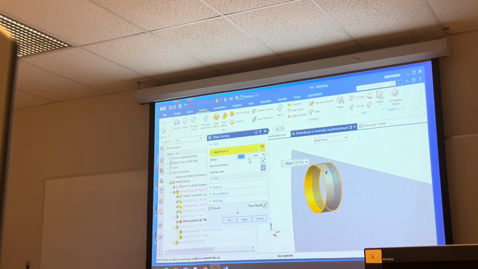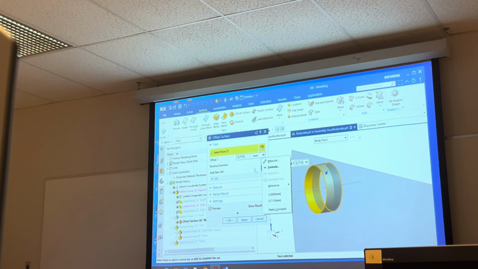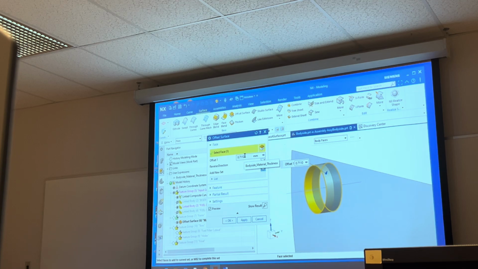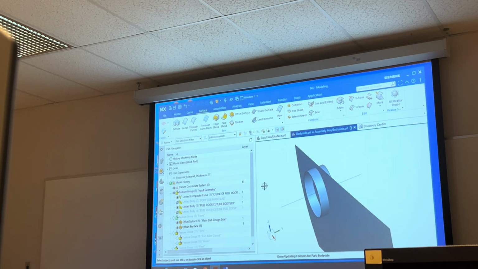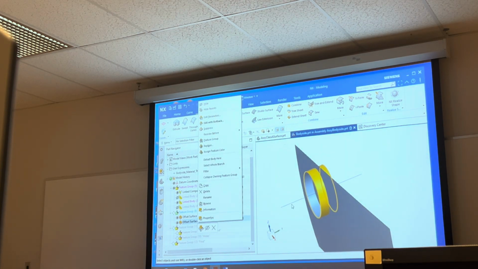If I didn't want it linked, if I was making some other extrude that I didn't want that number, I could reset the window, or you could, I don't know if you remember this, but make constant breaks the link, and then you could just type in what you want. But I do want it linked to the same thing, and if you hover over it, it tells you what it's linked to. That's the one I want. Just make sure it's going outward. Yep, it is. Okay? And that, kind of like we just did before, that's the fuel door opening design side.